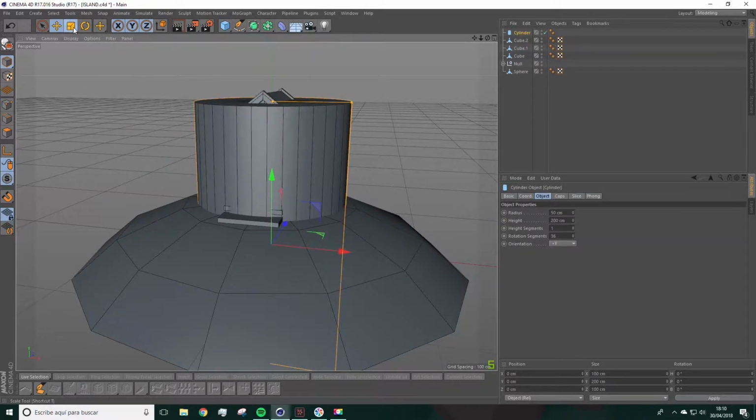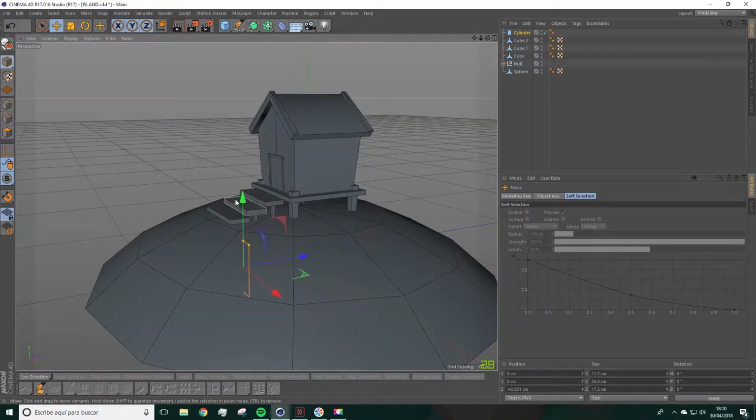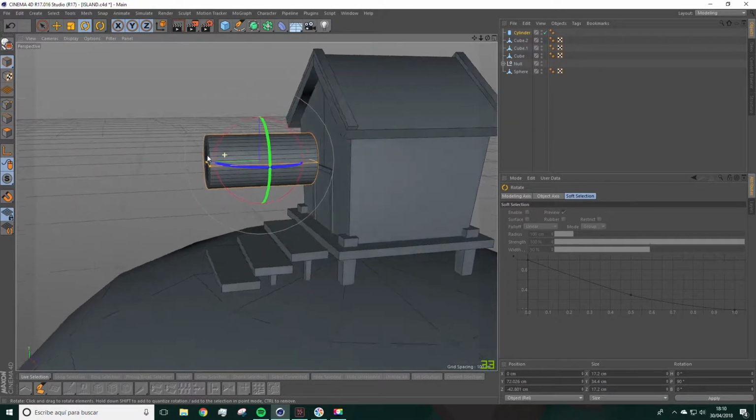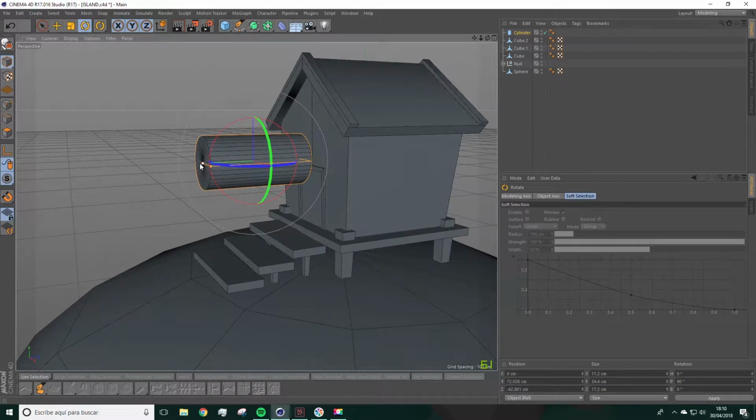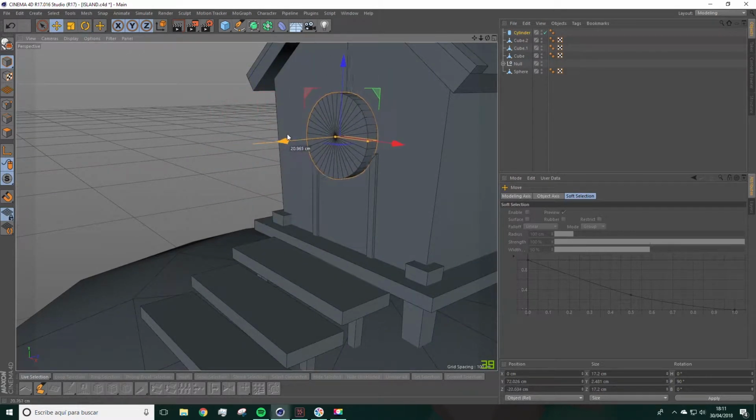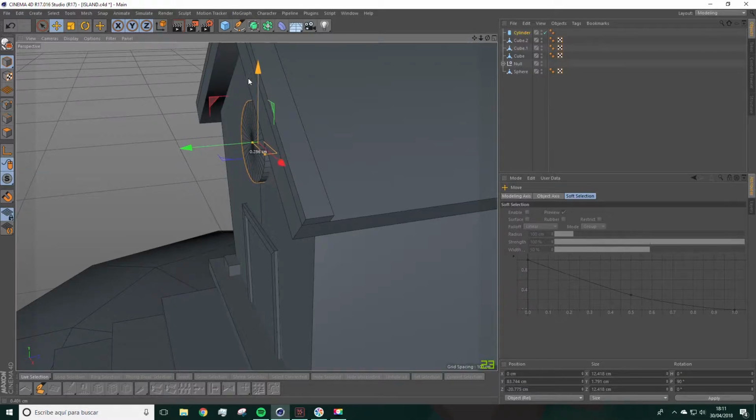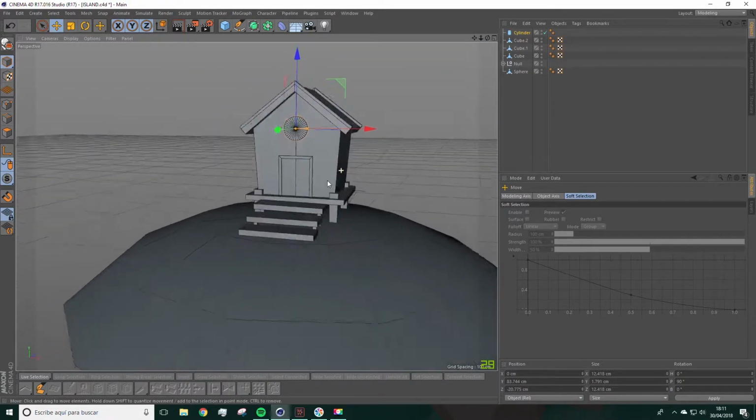We're going to use a cylinder and scale it down. Then move it up and rotate it 90 degrees. Make it smaller and place it on the wall. Guys, keep adjusting it until it has the desired size.